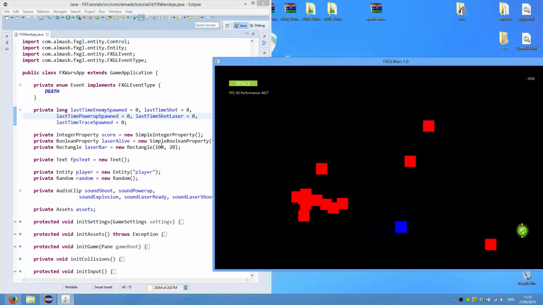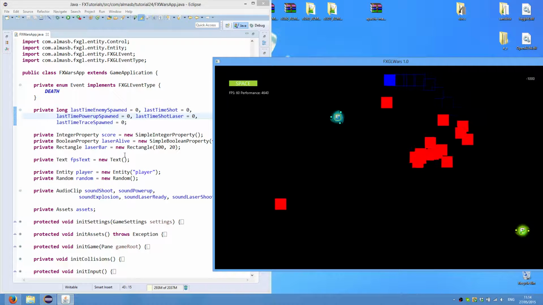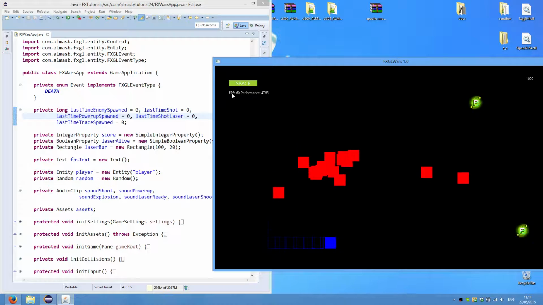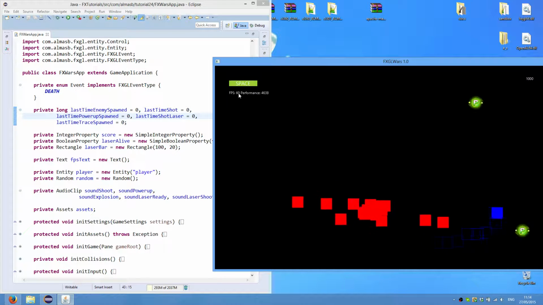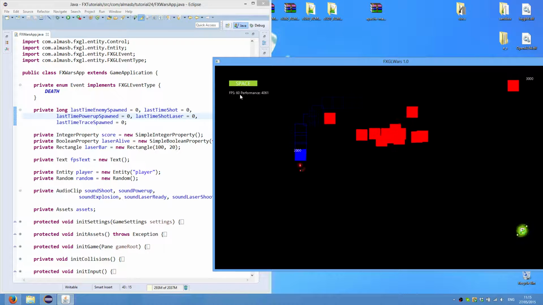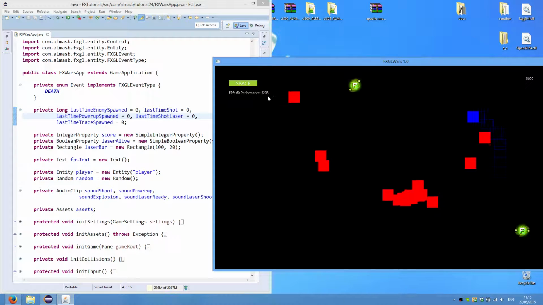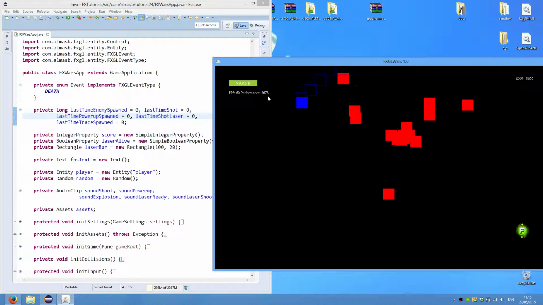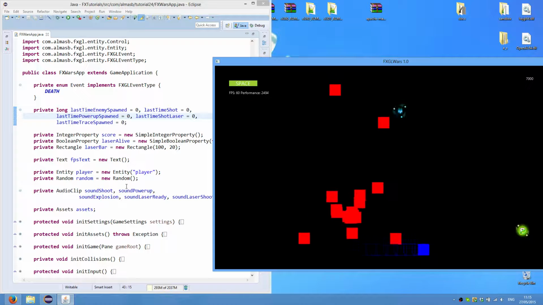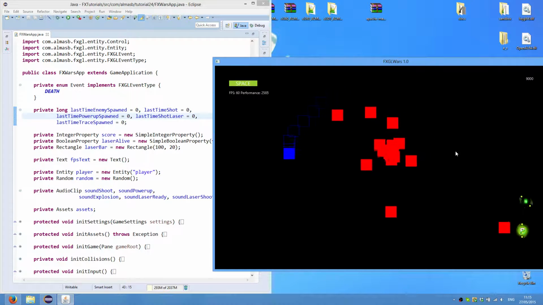So this is this rectangle. Then you have FPS text, which is of type text, and this is where you can see it on the screen. FPS, frames per second: the first value is the one that is being rendered at the moment, and the second value is the performance, so the potential number of frames that could be rendered per second.